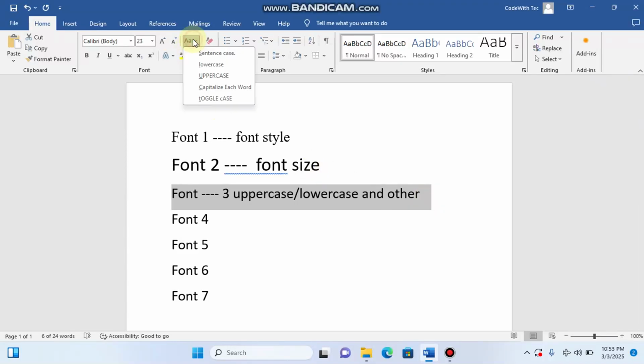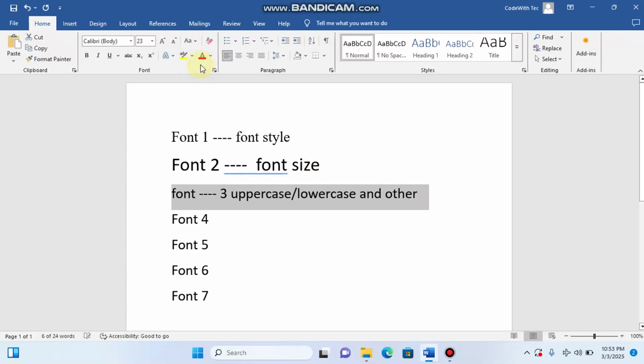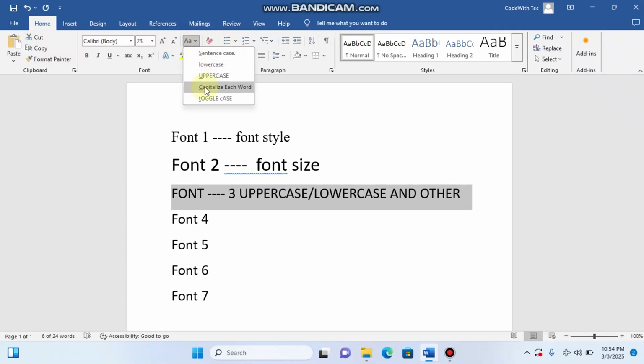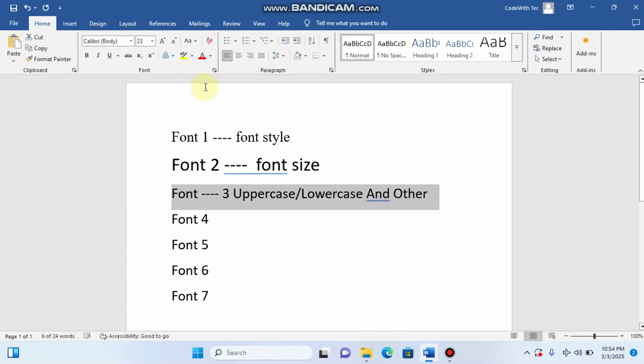Let's come down and take lowercase. Lowercase means everything is going to be in lowercase. We come down, we take uppercase. Everything will appear in uppercase. Now we come down and take capitalize each word. Each word, the first letter of them will be a capital letter. We come down and take toggle case. I'm just setting examples of the various cases.